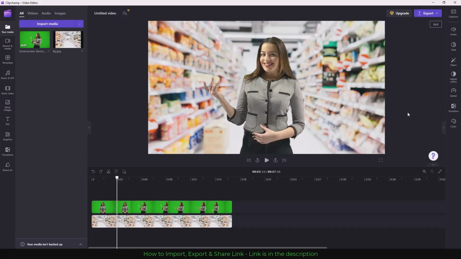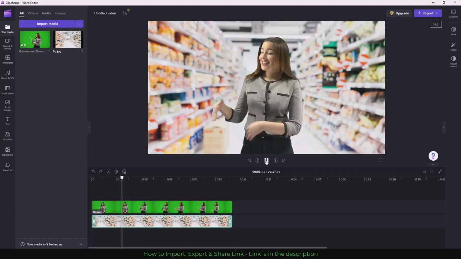Productivity. In the last video, I showed you how you can remove the green screen from a footage and add your own background. In this video, I'll show you some quick editing tips. So let's play the footage.